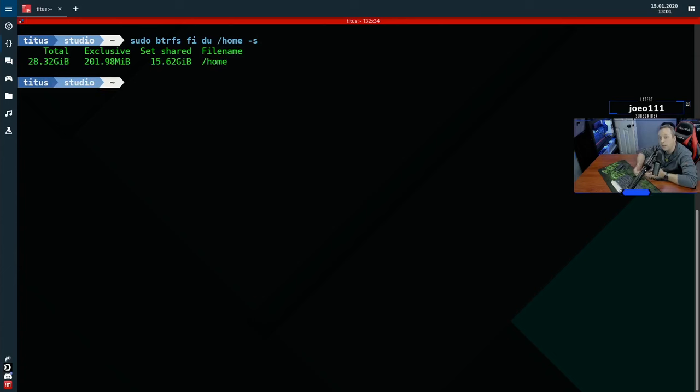This will actually take a little bit to build, and then once it's built, it'll spit it out right here. So this actually tells me exactly how much is actually being used. Right now, it's using 28 gigs. It's sharing 15.6 gigs of that across all of our snapshots, which is pretty cool. And we can delete snapshots and kind of clean this up, and you'll see this exclusive number go down. The set shared number will probably stay about the same, but this total number will actually get reduced as well. So very cool. So you can kind of get that.